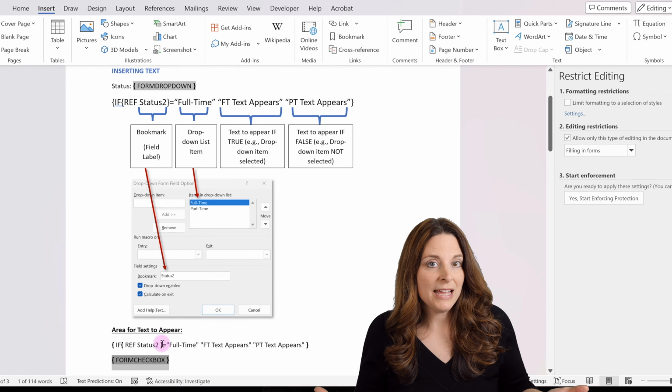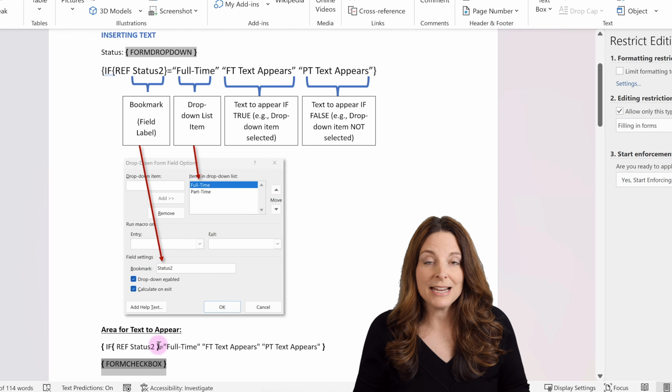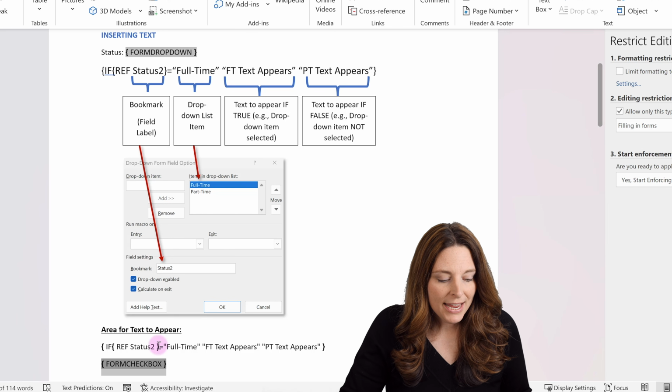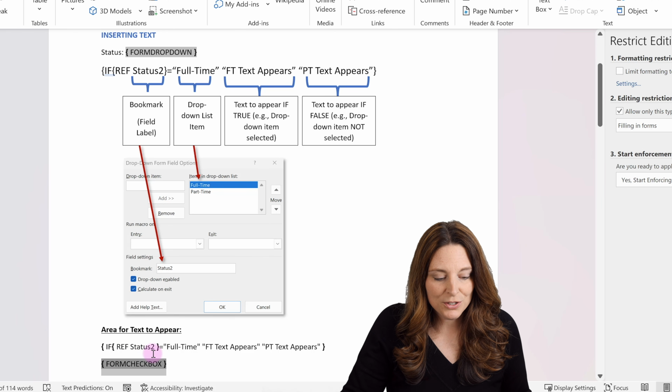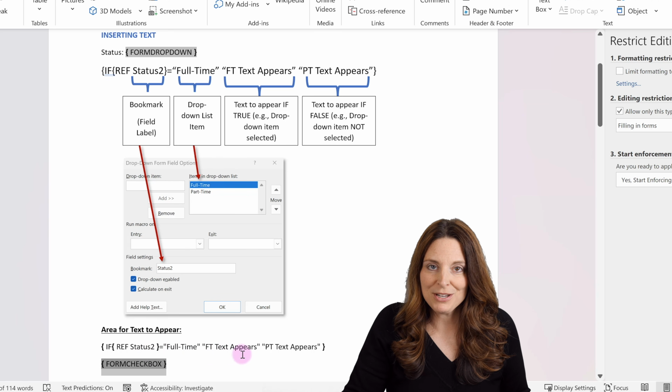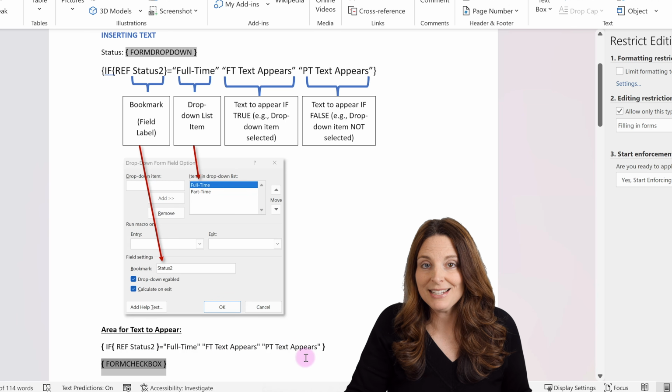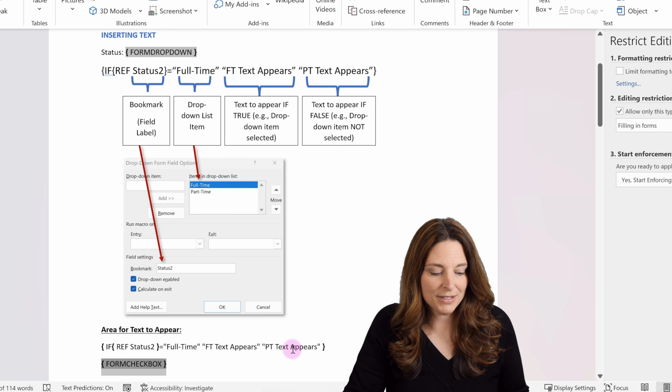This is going to display the field code that I have typed in to this form. And notice down here we're saying if ref status 2 equals full time, then we want FT text appears, otherwise we want PT text appears. So that's what we have built in here.